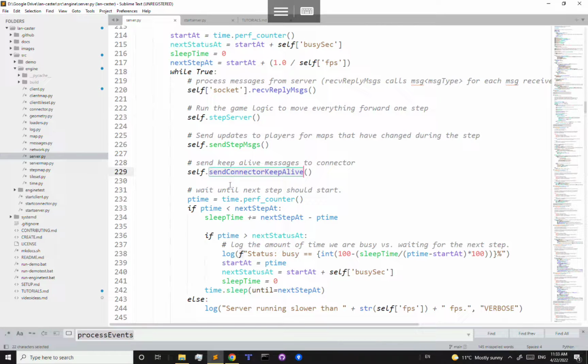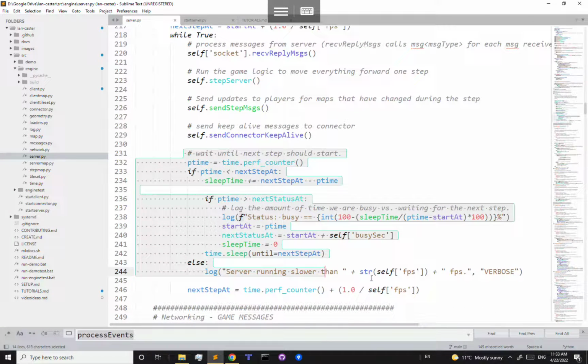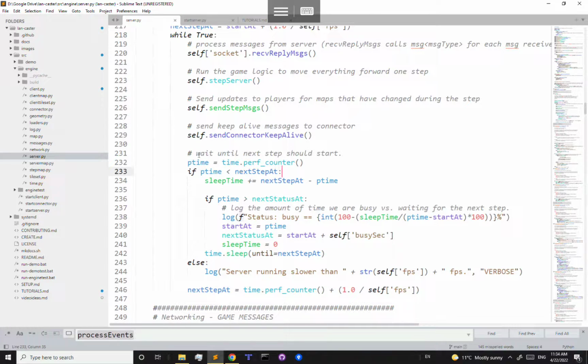I'm going to skip this one. This one is for communicating over the internet, so that's going to send keep alive messages. We're not going to worry about that. And then the rest of the code here is really about making sure this loop runs at a particular rate, or a number of steps per second or frames per second. So if our server is set to run at 30 frames per second, this loop will try to run at exactly 30 times per second.